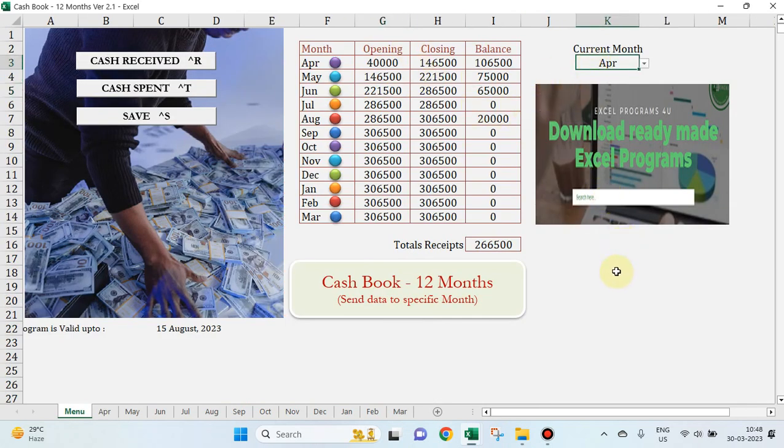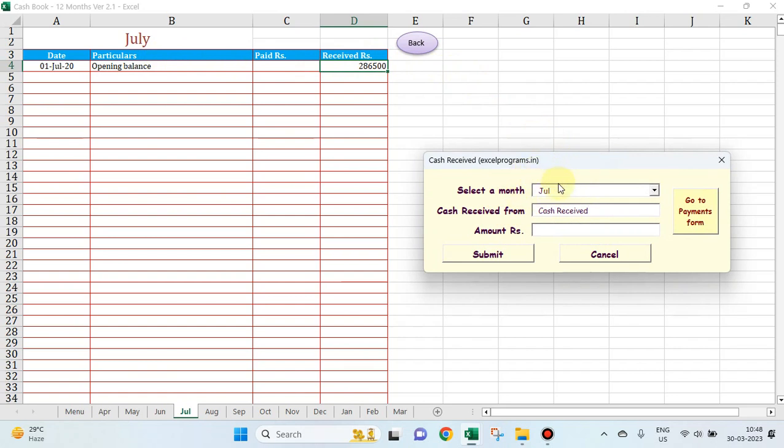I have chosen my current month as April. Let's change this. I'll select my current month as July. So cash received will directly take July here, and it will take us to this user form, and then to the July worksheet. See, the July worksheet is on. Now if you put an entry, let's suppose 15,000 cash received, it has come here.